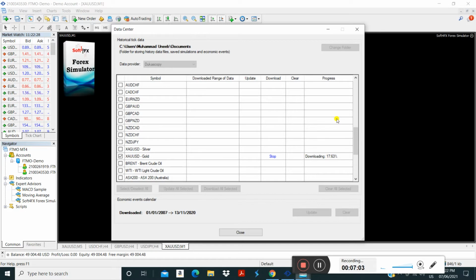So remember that you have to select the data provider as Dukascopy. It's very important.